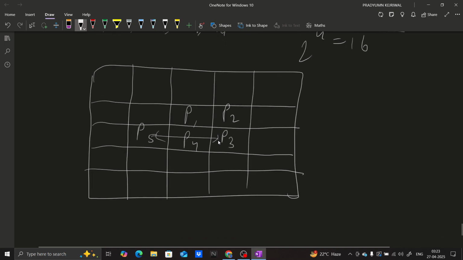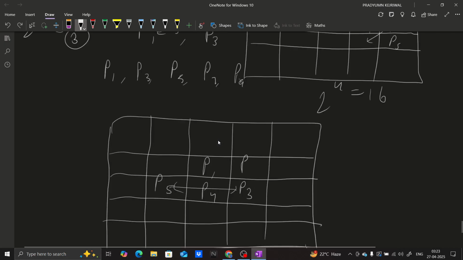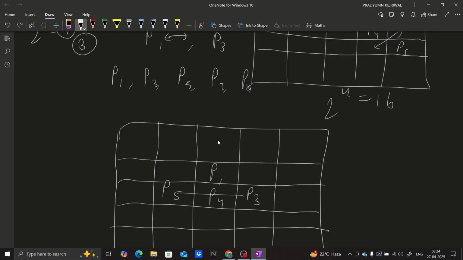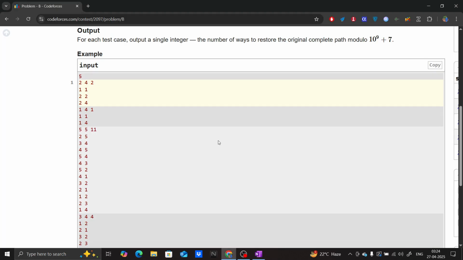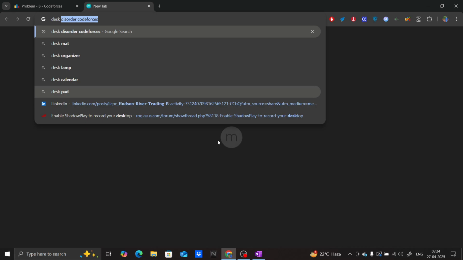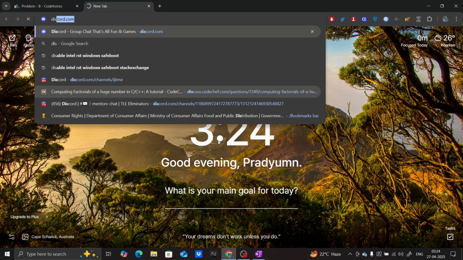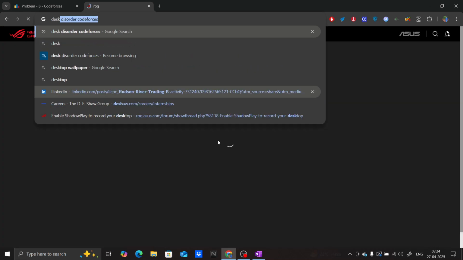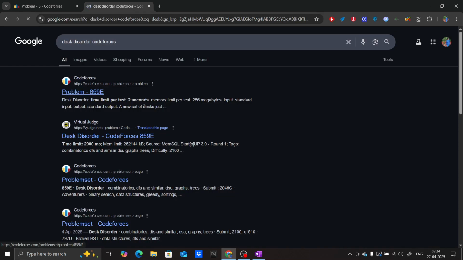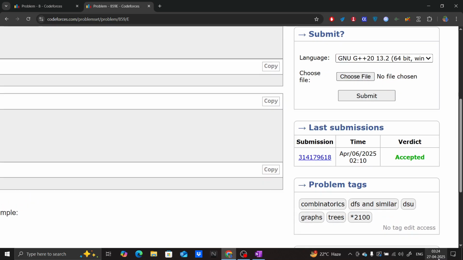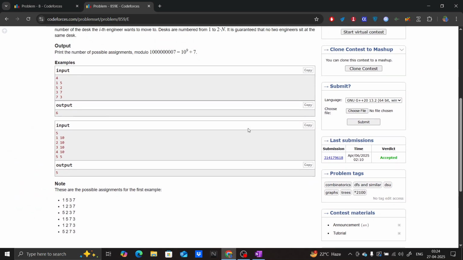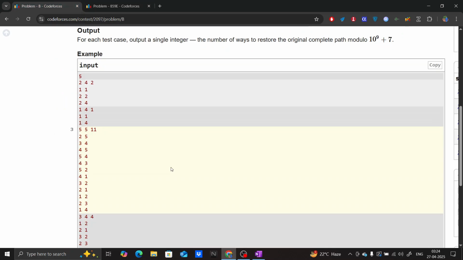So this is one more complexity of this problem. This is why the problem is actually very complex. And the idea for this problem came to me from another problem, Desk Disorder on Codeforces. If you just search for this problem, I had actually done it recently. Today is 27th April, and I had done this on 6th April, like 3 weeks ago. Basically, this problem has the same idea as this one.